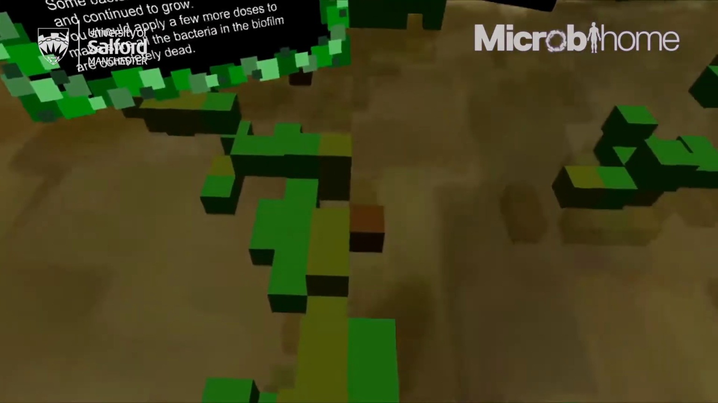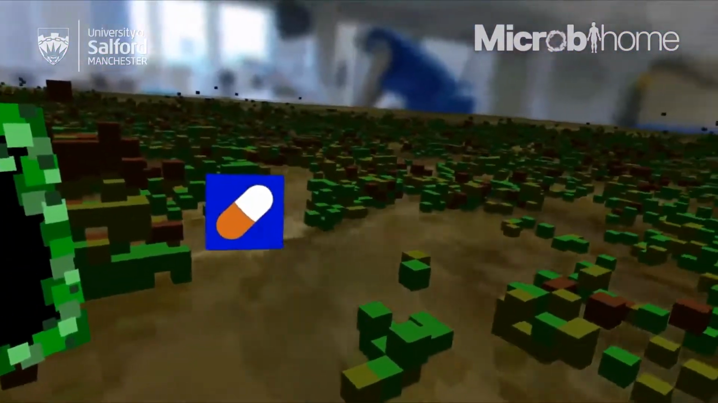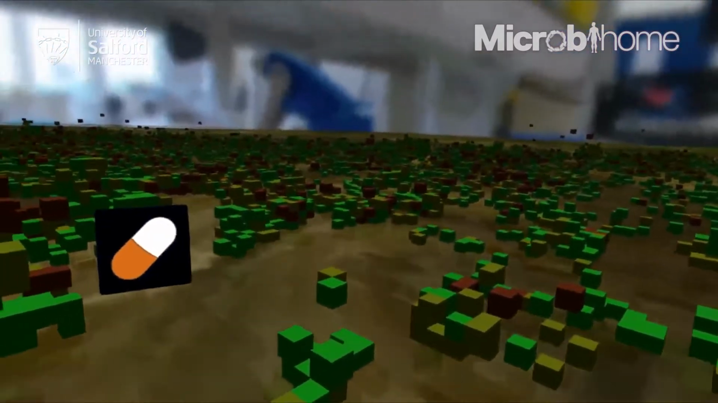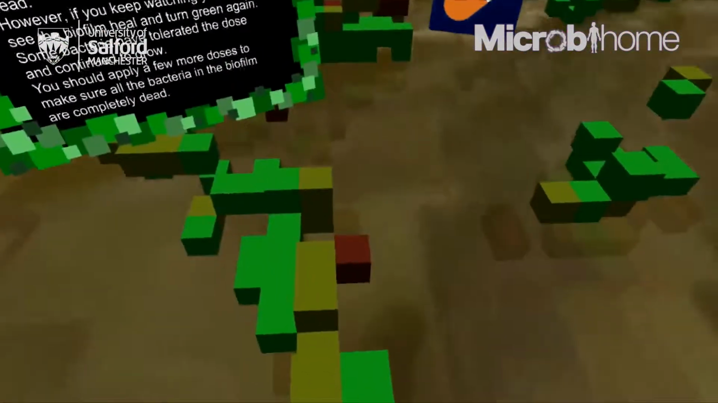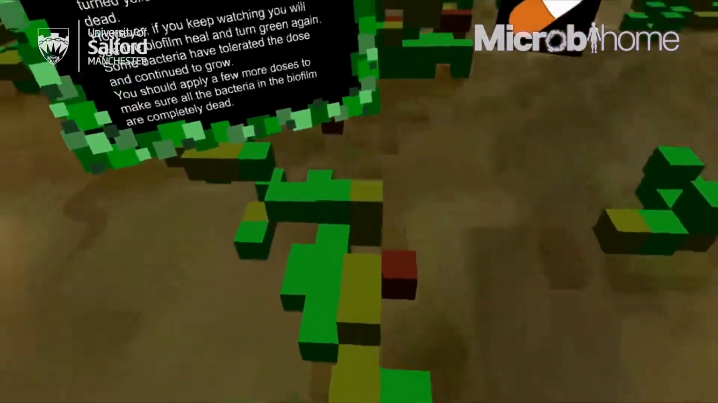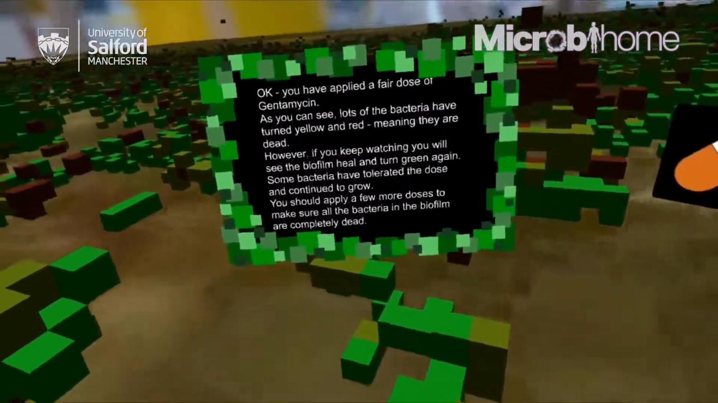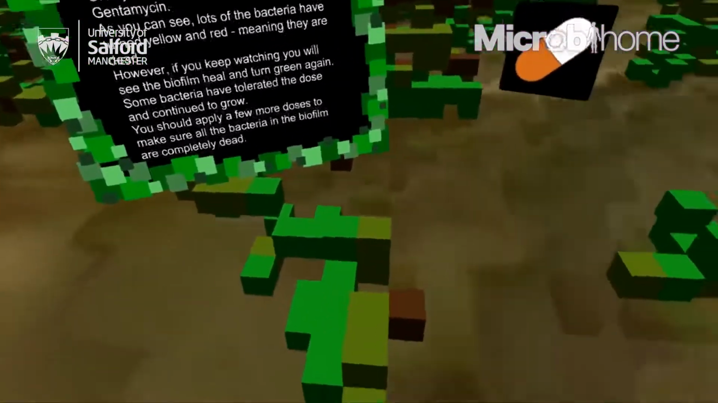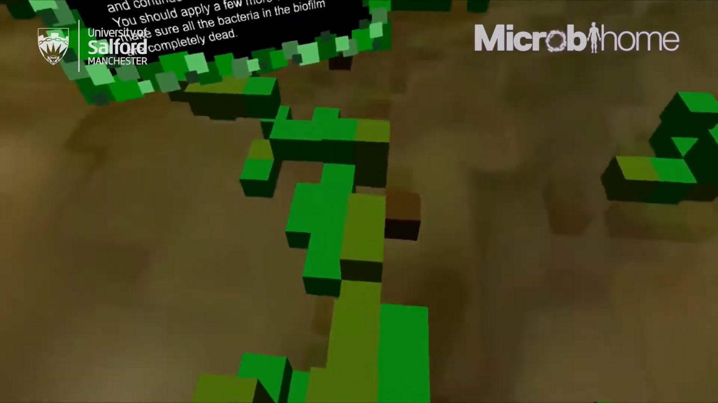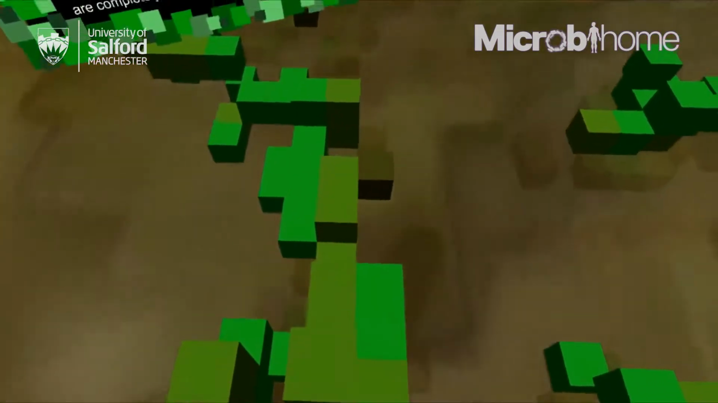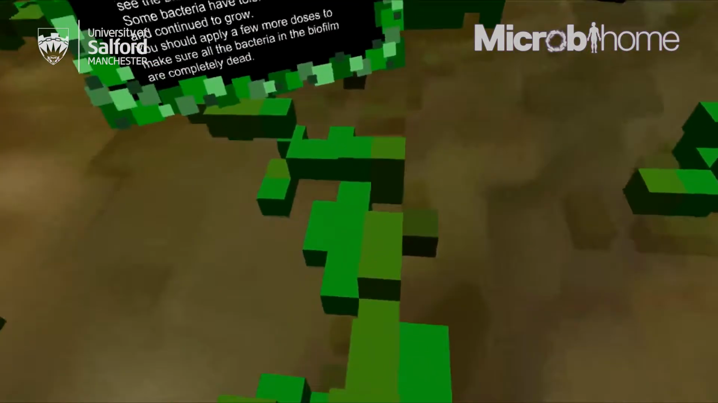As you can see, lots of bacteria have turned yellow and red, meaning they are dead. However, if you keep watching, you will see the biofilm heal and turn green again. Some bacteria have tolerated the dose and continue to grow. You should apply more doses to make sure all the bacteria in the biofilm are completely dead.